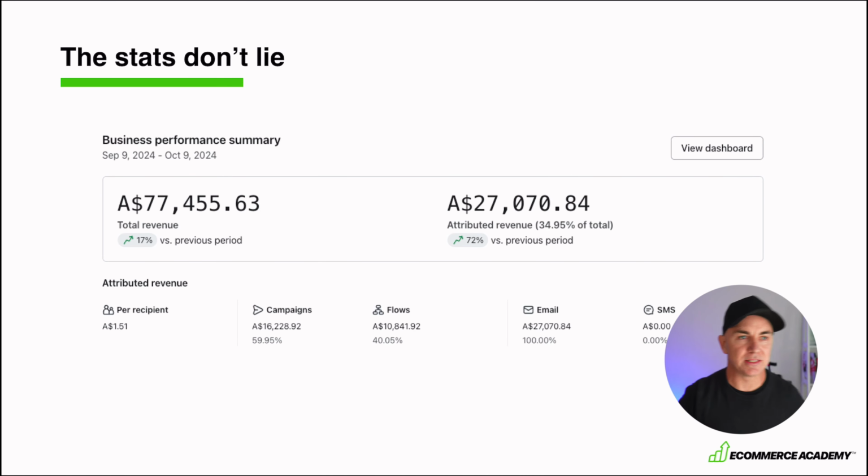What about some smaller brands? So this brand here, similar time frame. Revenue for their business for the month was $77,000. They attributed 34% of their revenue to email alone. So $27,000. And if you look a little bit closer at these stats, $16,000 came from campaigns, $10,000 came from automated email flows. Right? Pretty cool, huh?